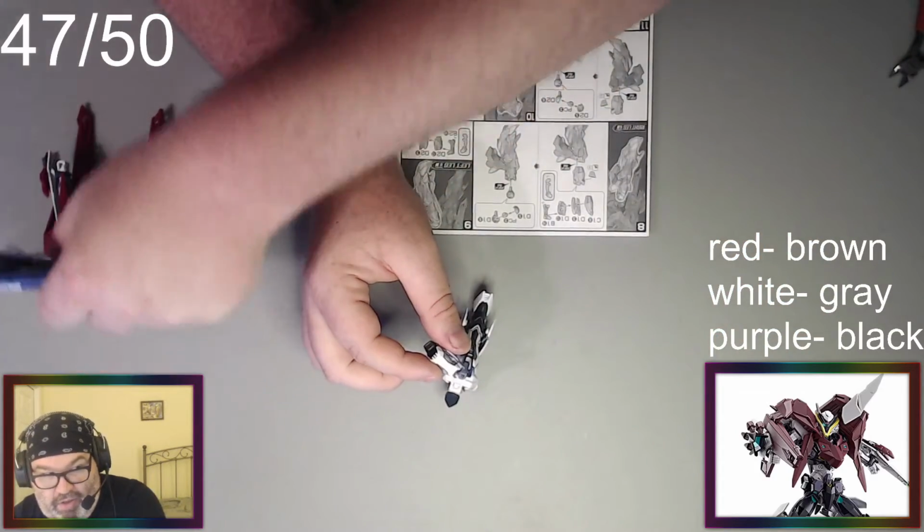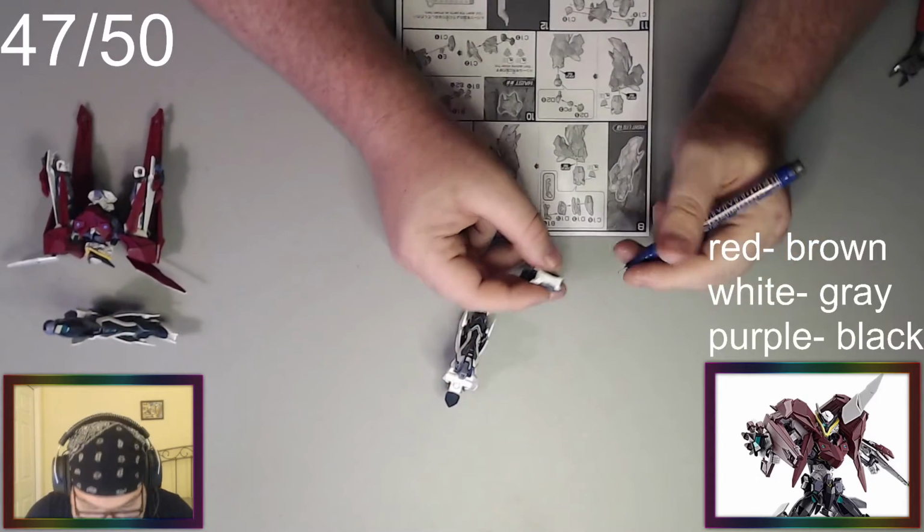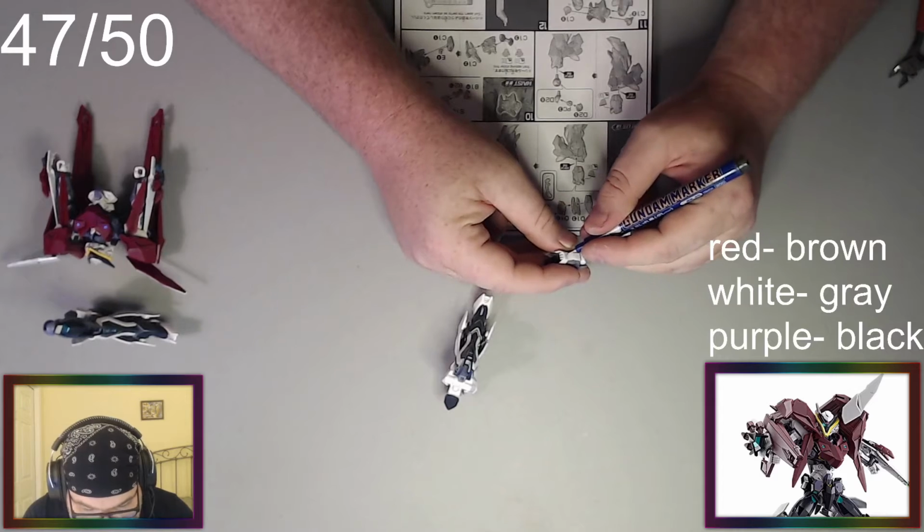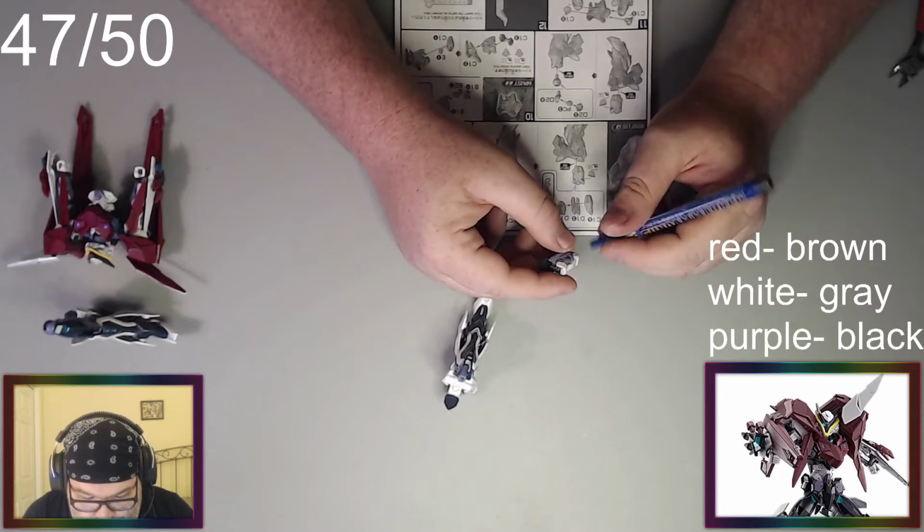Put that there. Got a leg. We got one leg done. We're building the other leg. Then we're going to build a waist and put this whole thing together. Then we're going to work on the Moon Gundam. The Moon Gundam.